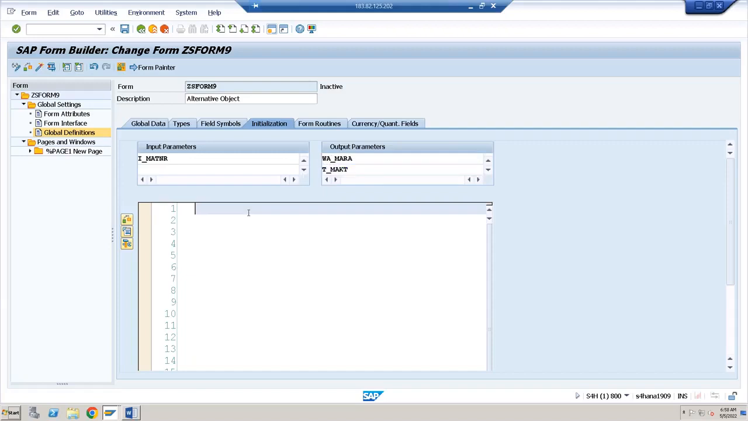So let me write the code. I have to get material data from the MARA table, a single record. Now, how do you get a single record? Select single. What are the fields? MATNR, MTART, MBRSH, MATKL, material group, from MARA into the work area W_MARA, where material number equals the given input material number.